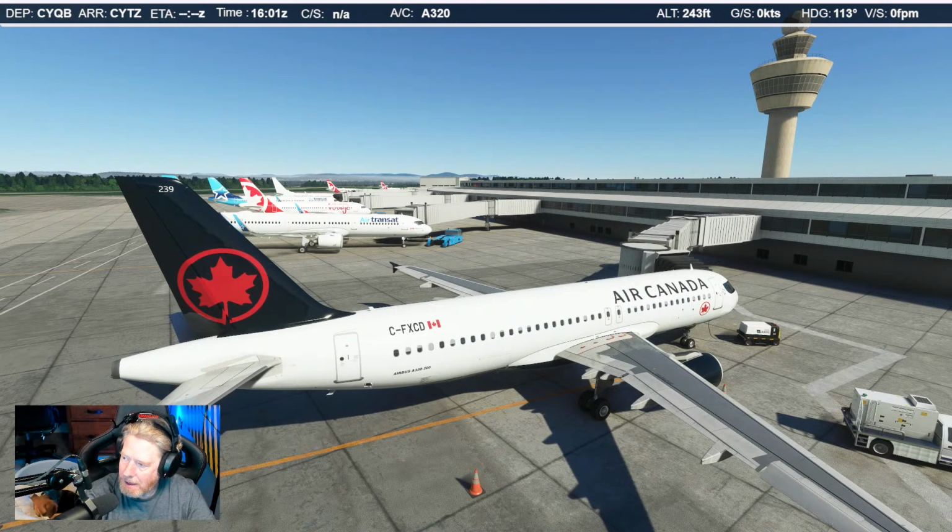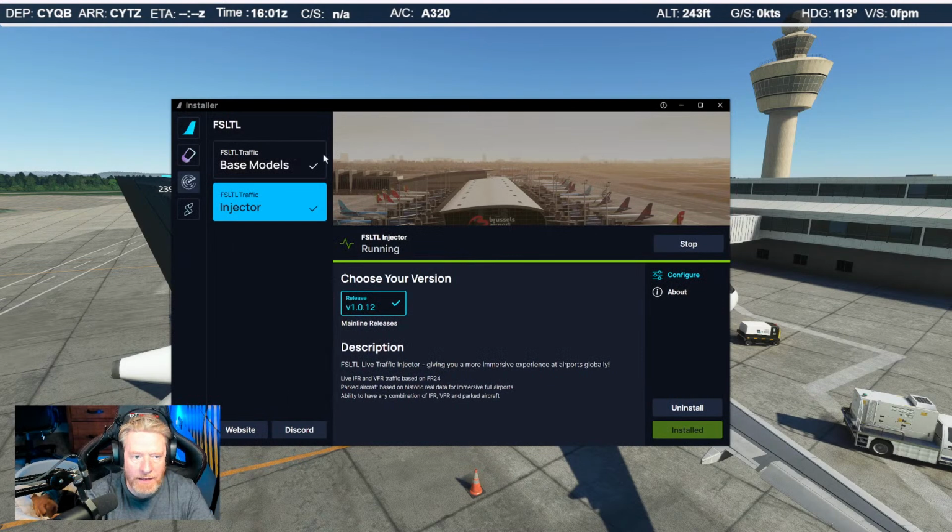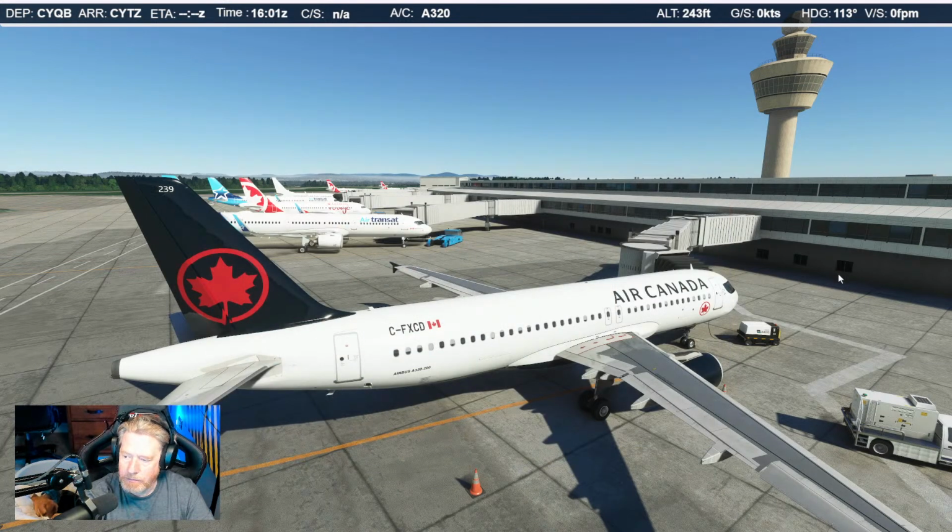So we have the FSLTL traffic mod here. It's free. Happy days. So let's see how that works out. Is there anything I need to do there? Do I need to start it or something? Anything else? No, it's working. I can see the other aircraft.